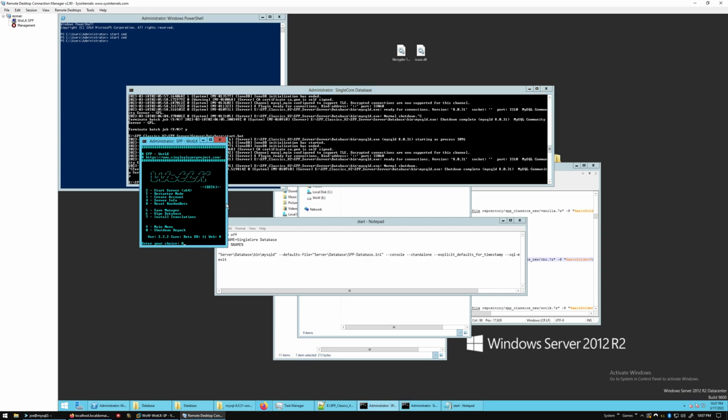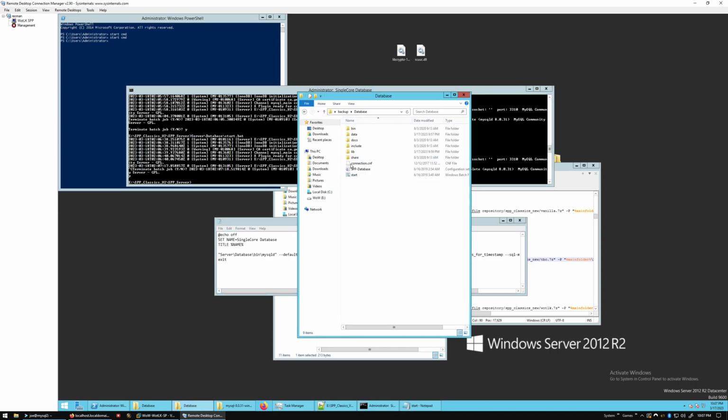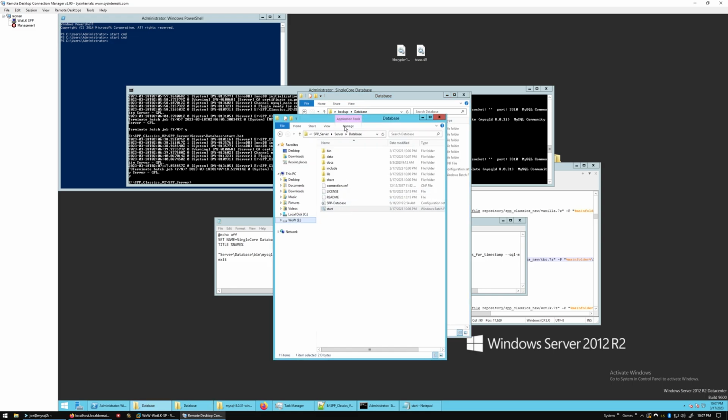Okay, so it's shut down. Not gonna be able to export anything, I know, because it's not connected. And let's run the launcher again.